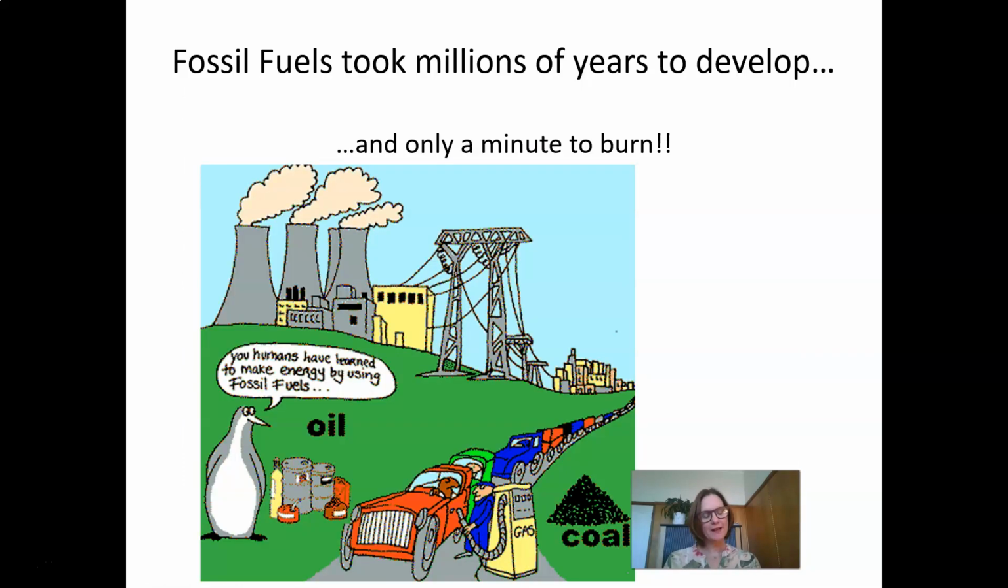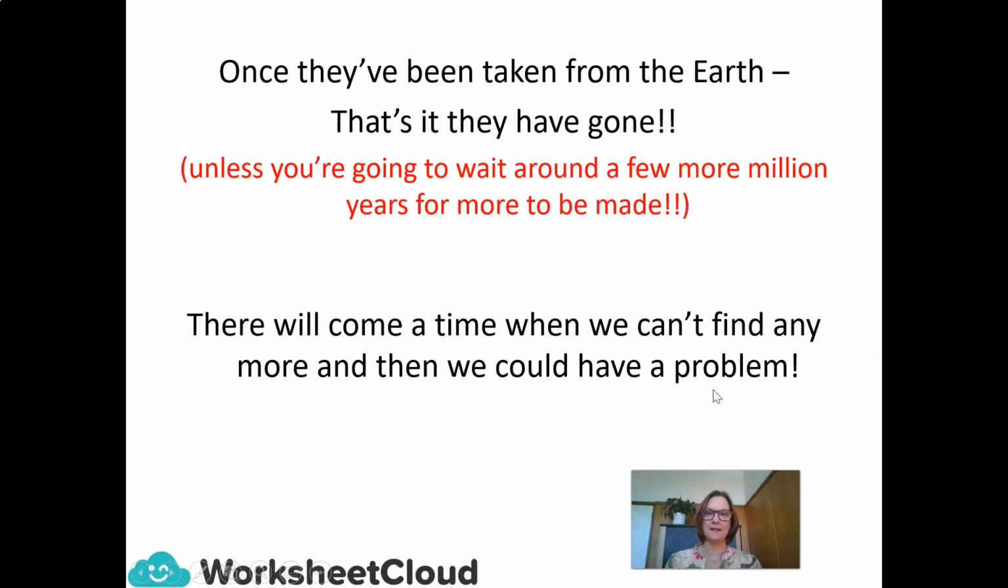So, just a quick little recap there for you on non-renewable energy. Fossil fuels took millions of years to develop and only a minute to burn. As you can see what's happening here in our power stations, humans have learned to make energy by using fossil fuels, but you literally can burn it away in minutes.